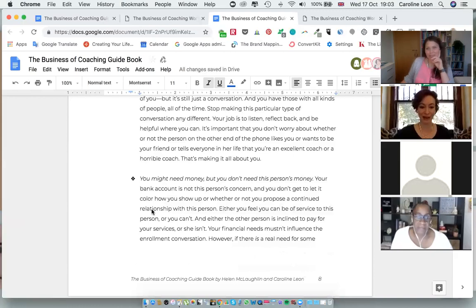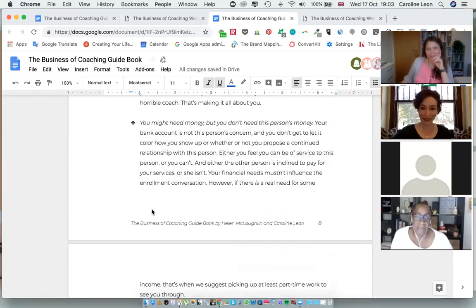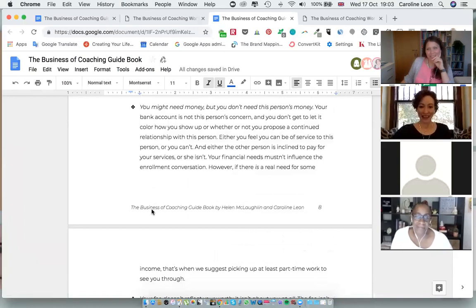Next up, you might need money, but you don't need this person's money. Your bank account and what the balance is, is not this person's concern, and it cannot factor into your enrollment conversation and the kind of enrollment conversation you have. Either you can be of service to the person or you can't, and either the other person wants to pay you for your services or she doesn't. But how much money you have or need, or where you are in making rent this month, those things just can't be important in a coaching conversation, and you have to push them out of your mind.